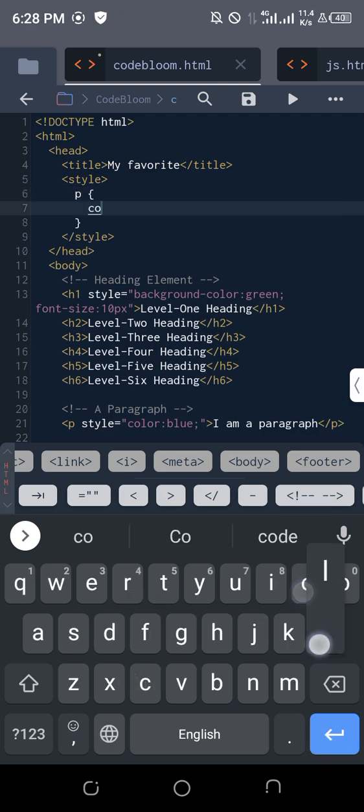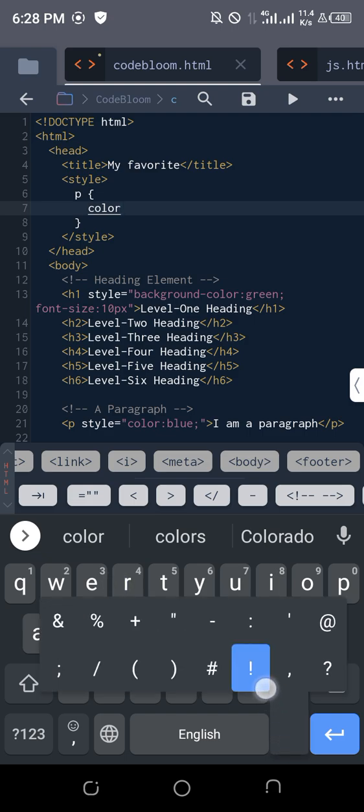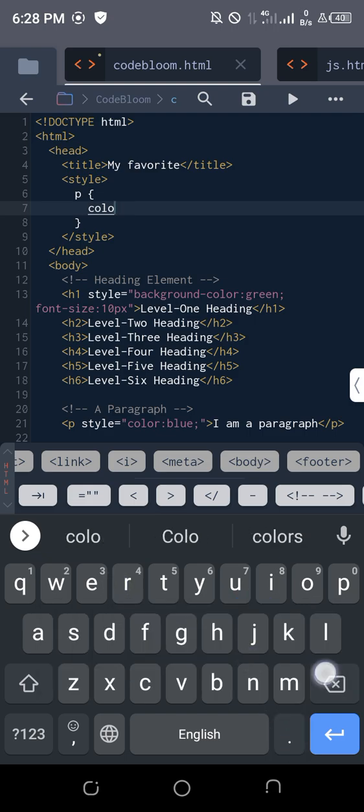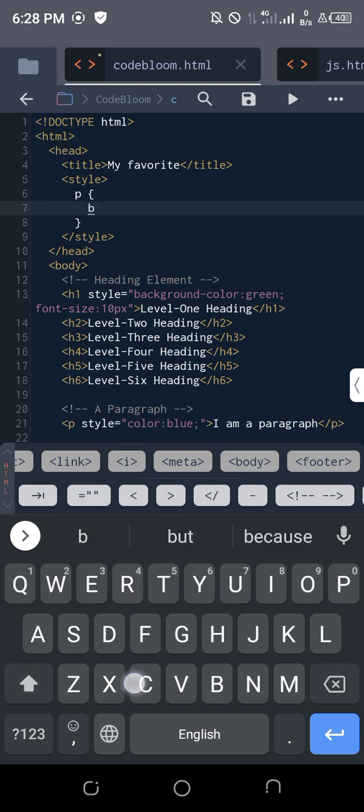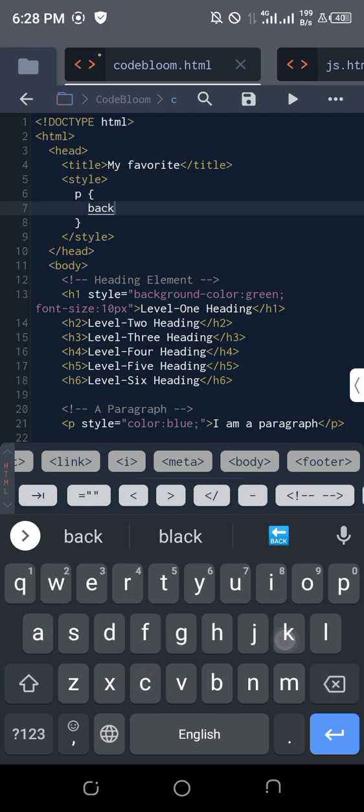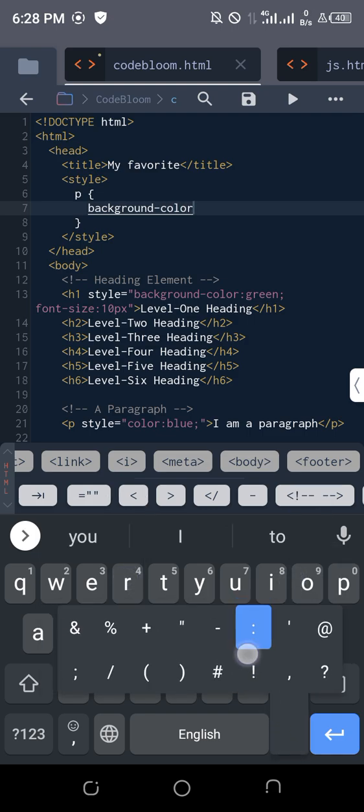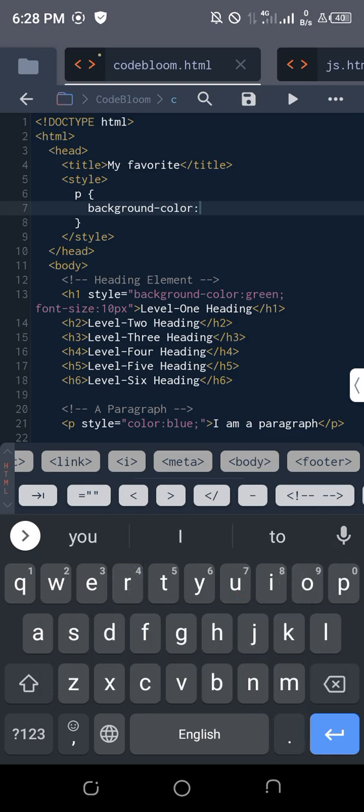Then you say color. We have tried color on that line, so let's use background color. Sorry, background. Then the property, and then our value. Let's use the value red. Okay, red.